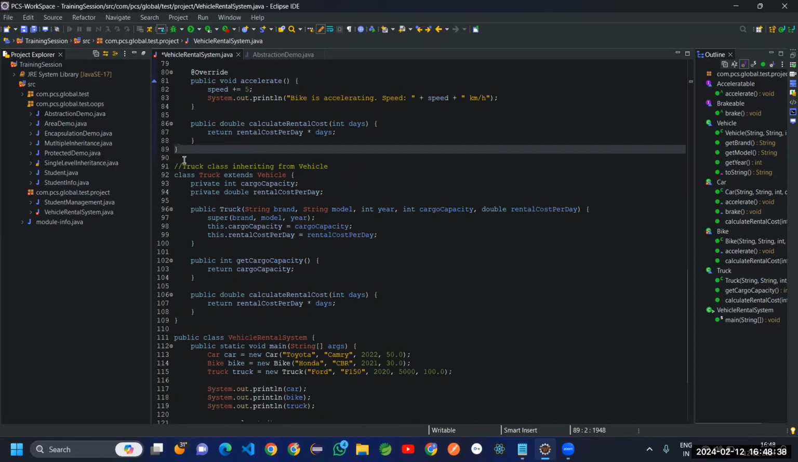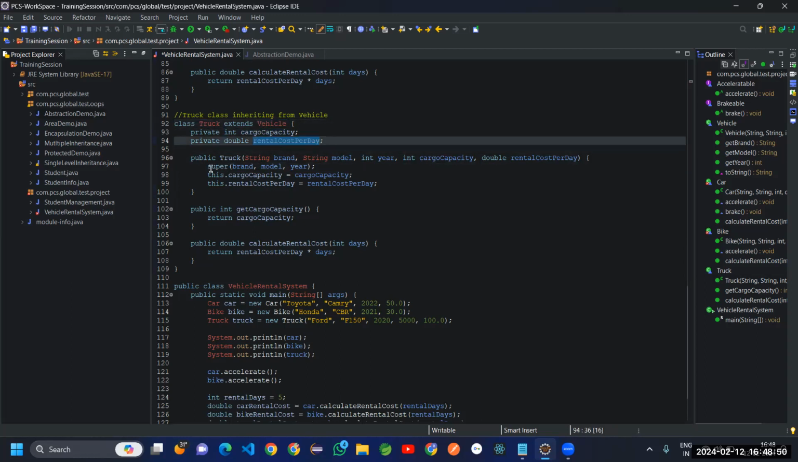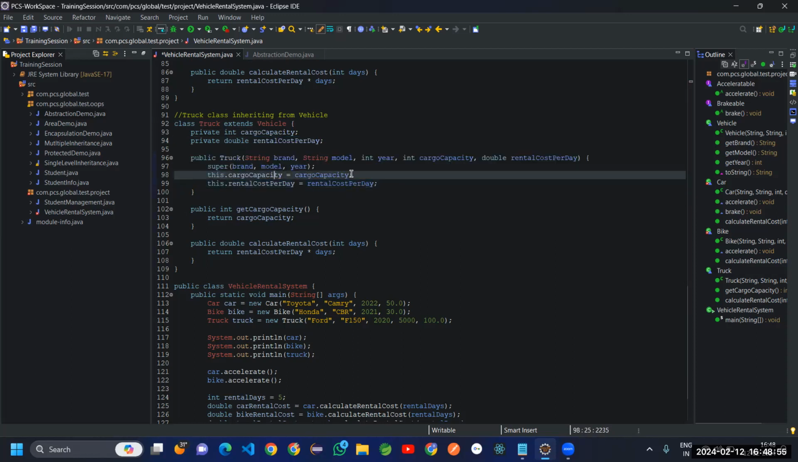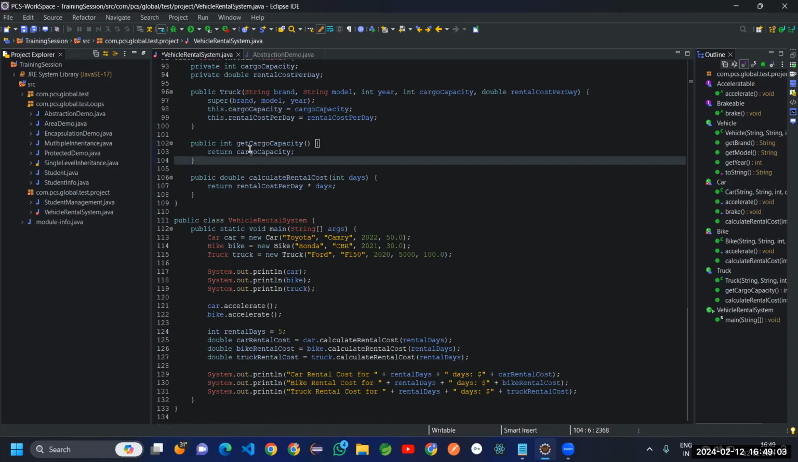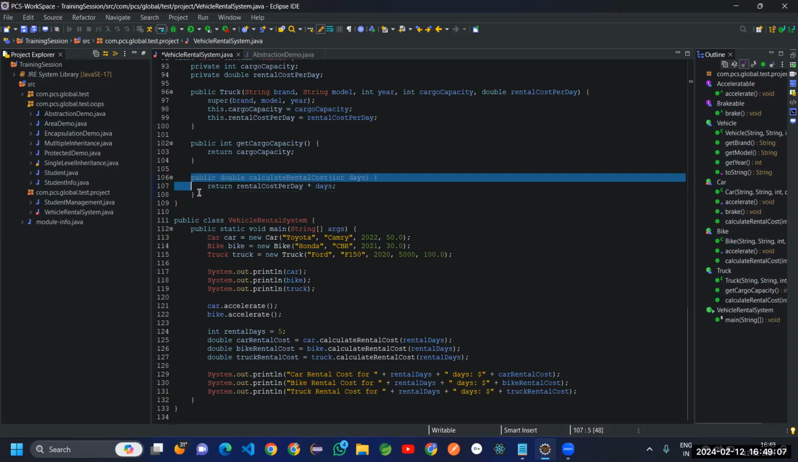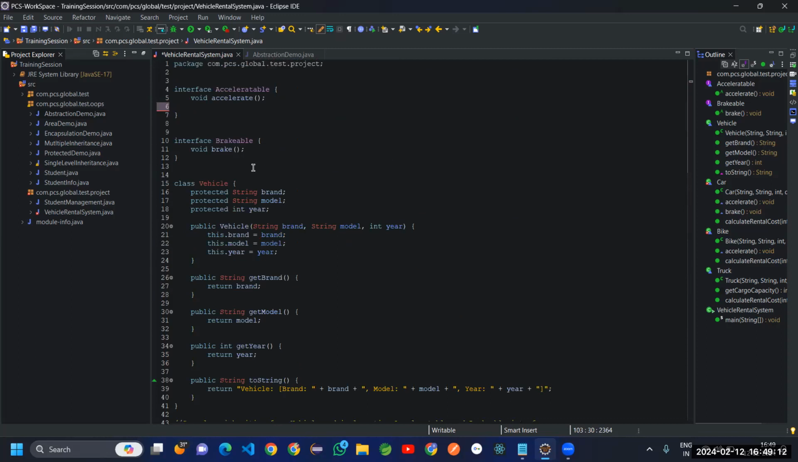I also created one more feature, that is truck. I'm extending the vehicle features. So cargo capacity and rental cost. Here, this is the parameterized constructor. I'm calling the superclass constructor, initializing current class variables and cargo capacity, and I'm getting the cargo capacity and calculating the rent for how many days. So these are some vehicles.